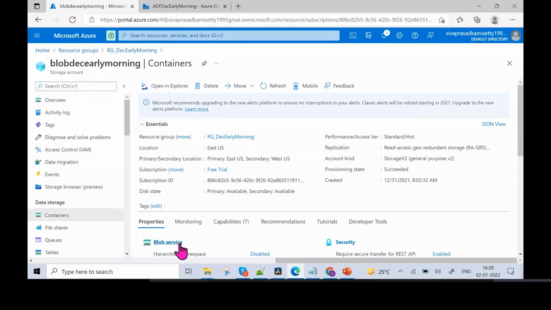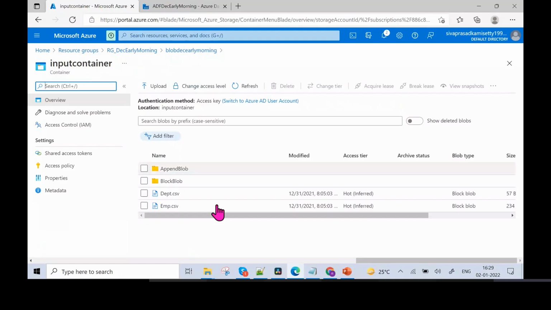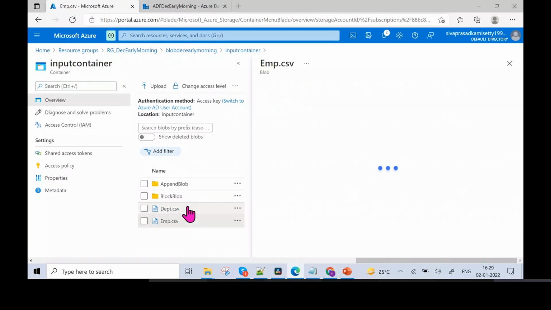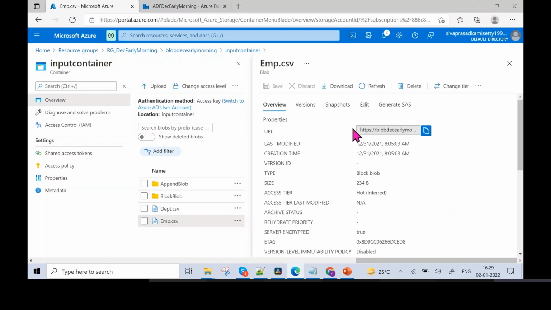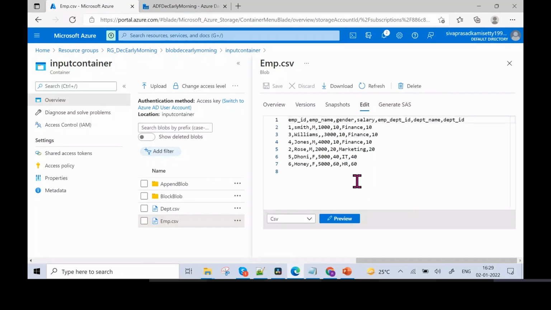Here, let me click on this blob service. Input container. Here I just want to see if the file has been loaded or not. Okay, so I have uploaded one file in the previous session, right? I have uploaded this file. Now my intention is to move this data. Okay, let's see what all information it is having. It is having some 6 records.